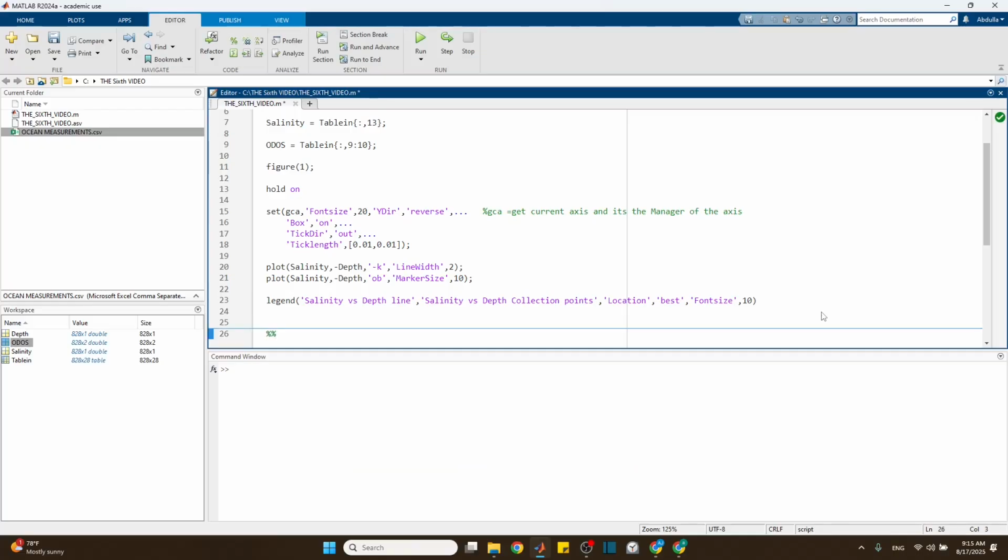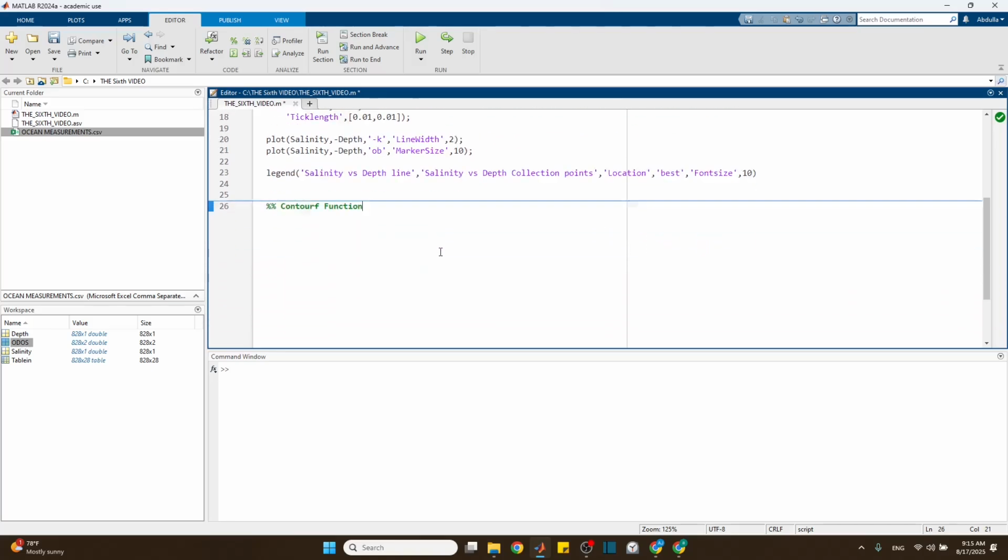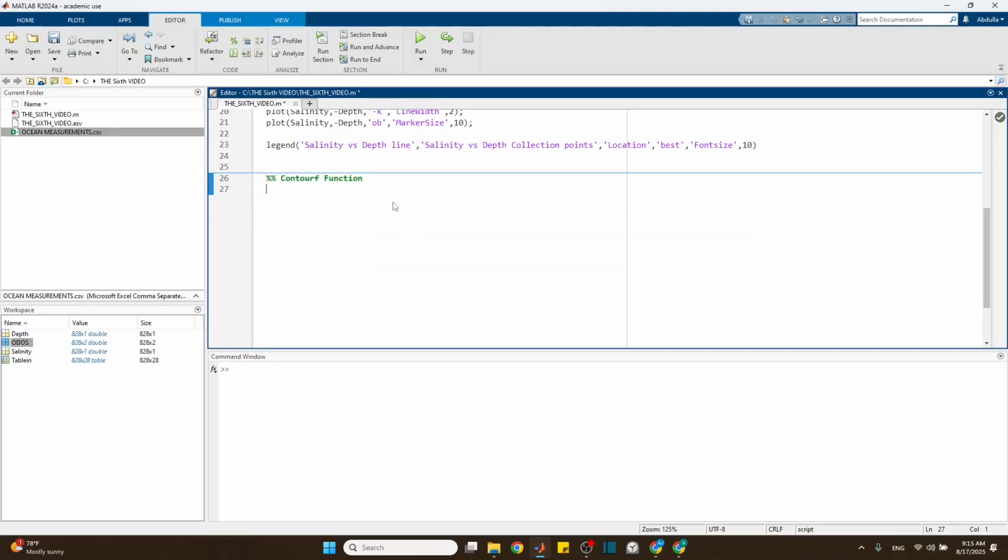Okay, today I want to introduce the contourf function. So contourf is one of the most helpful tools. Why do we care about contourf? Why did I choose today to explain contourf and not anything else? Contourf represents 3D surfaces.